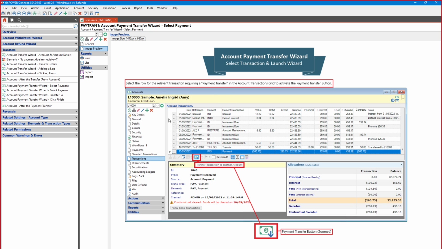You simply select the transaction needing to be transferred as shown in the image here, and then click the Payment Transfer button below the grid to launch the wizard.